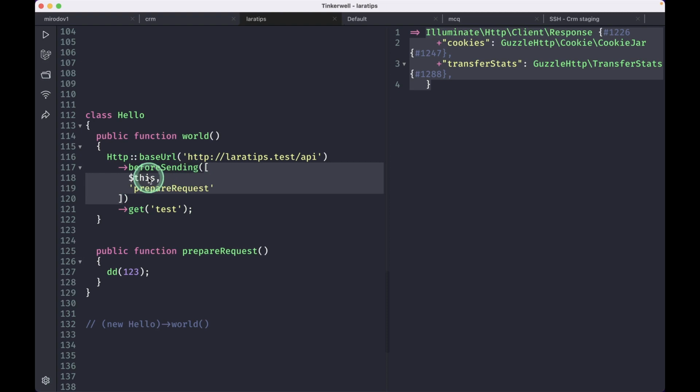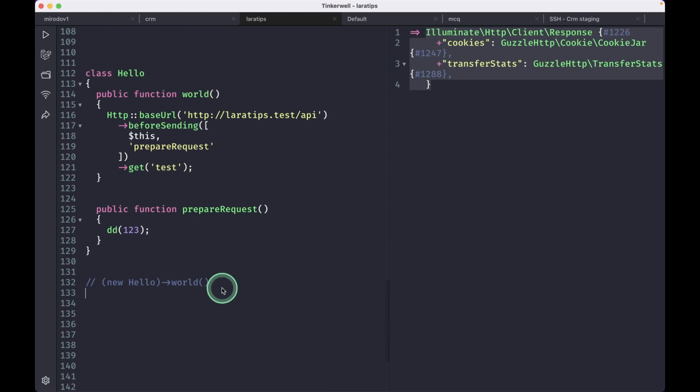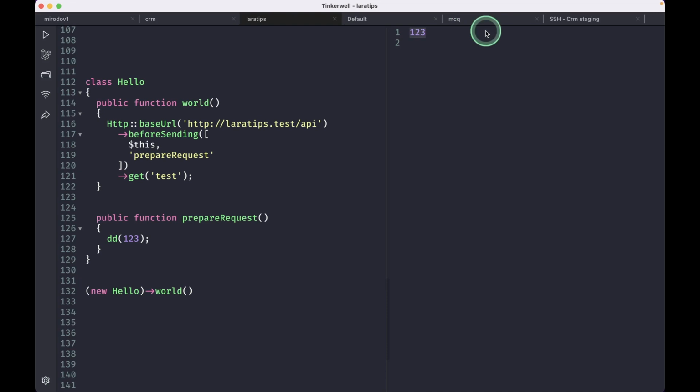We have to pass array and this and the method name, and the method should always be public because this method will be called inside this HTTP class, so it must always be public. If you write protected or private, then it won't work because it will not be able to access this method inside this HTTP class. So now here, instead of this, I'll just uncomment this one. And if I just reload over here, then you can see here I'll be getting 1, 2, 3, which means that before sending the request, it will reach over this function.